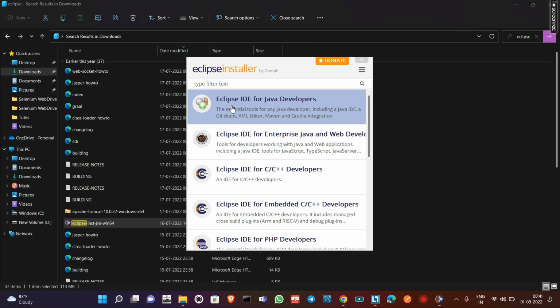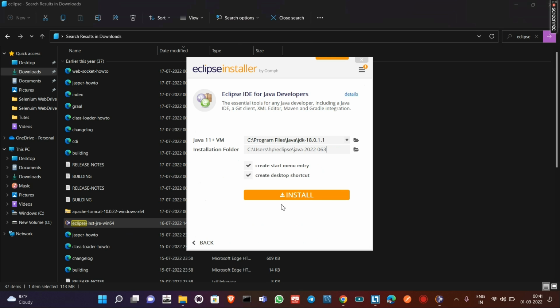After opening, you click on Eclipse IDE for Java Developers and then click on Install. This will completely install the Eclipse IDE for you. I have already installed it. This will install and create a start menu entry and create a desktop shortcut. This is also important, so make sure you have ticked these options.